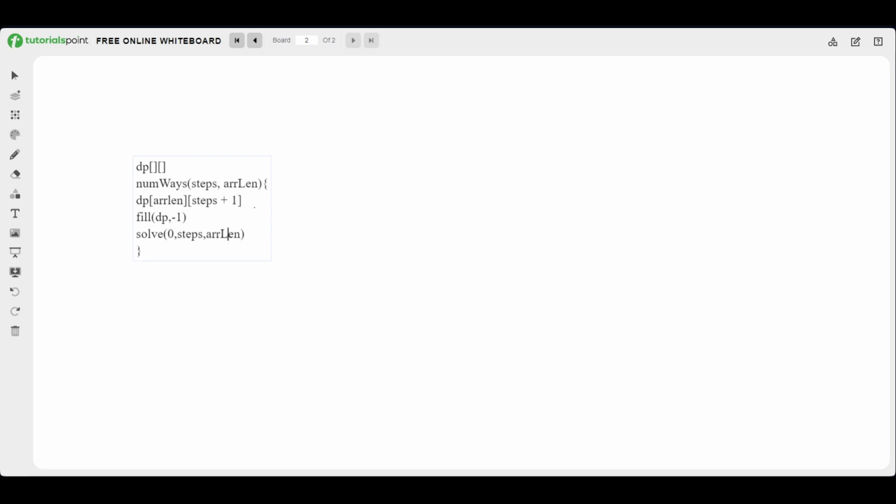Okay, so then what I can do, I can write the solve function which states that I'll be having an int index. Then the number of steps, let's call it remaining. We'll be having the remaining steps and the array length.